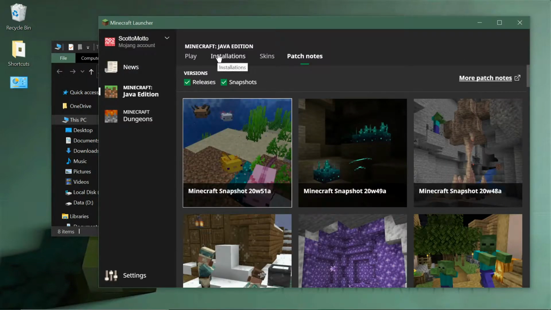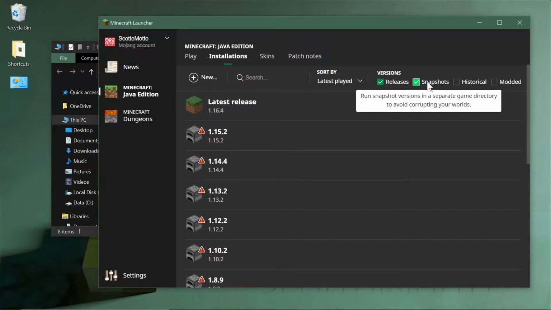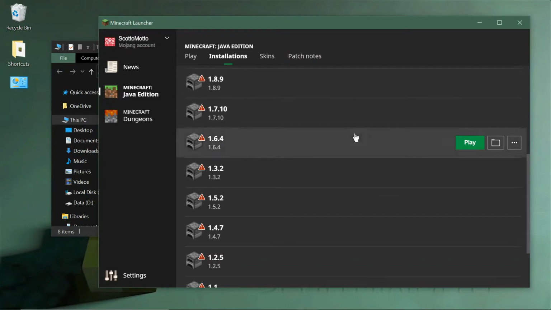What you want to do is go to the installations tab here at the top. And of course, I'm in the Minecraft Java edition. That's what we're talking about in this video. But you want to enable the snapshots checkbox here, and it'll say run a snapshot in a separate game directory to avoid corrupting your worlds. Now that's general good practice when you're running different versions of Minecraft, to have separate game directories, but it's very important in snapshots to not reopen worlds that you may want to open in another save. Like I said, it's general good practice, but we'll go over what they mean by that.